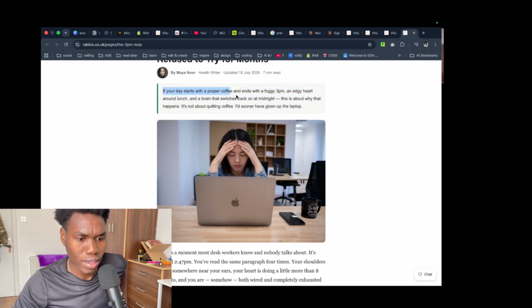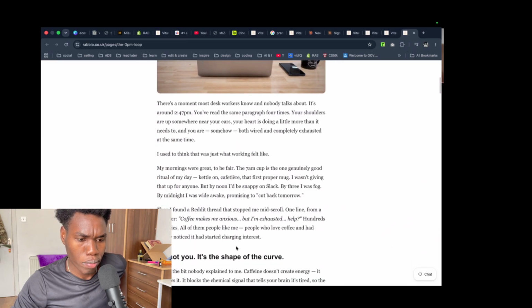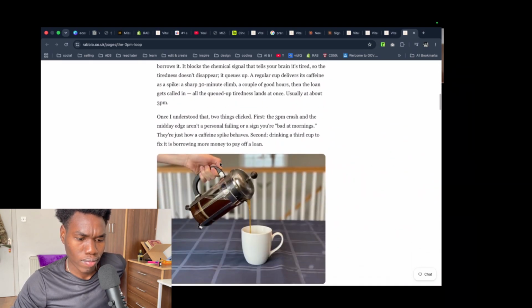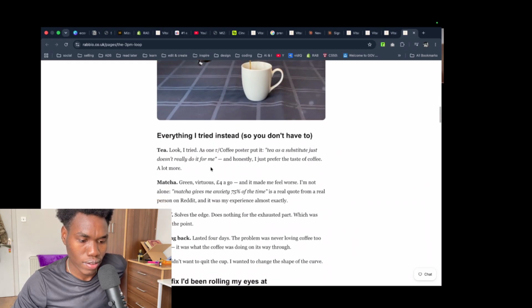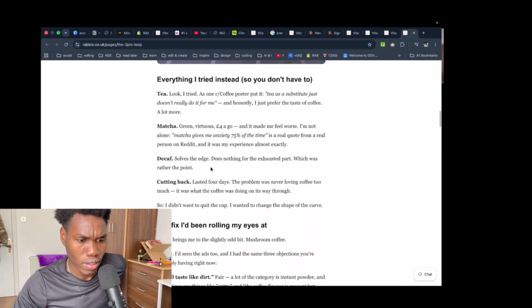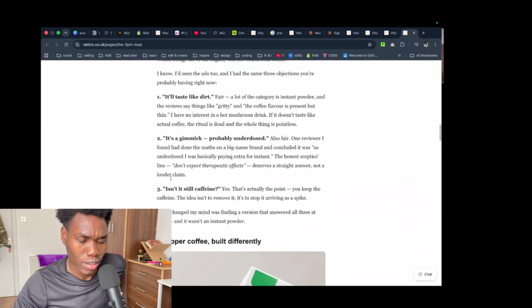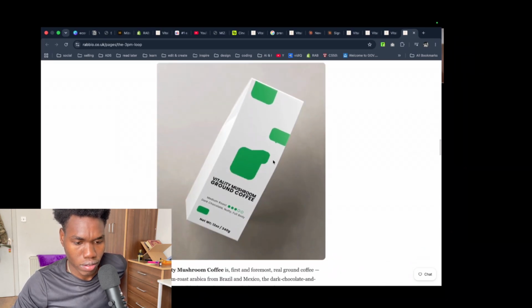I like this copy here. A lot of copy. We are not going to read this. These images are all AI, by the way. These images were all created by Higgsfield. You have a matcha, a decaf, cutting back. I like that. All of them look solid. What the hell? This image looks off.